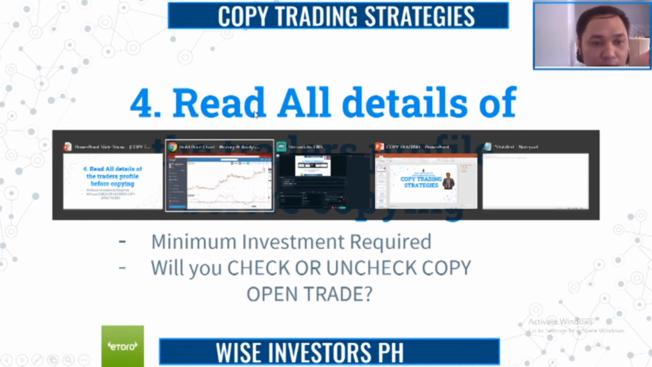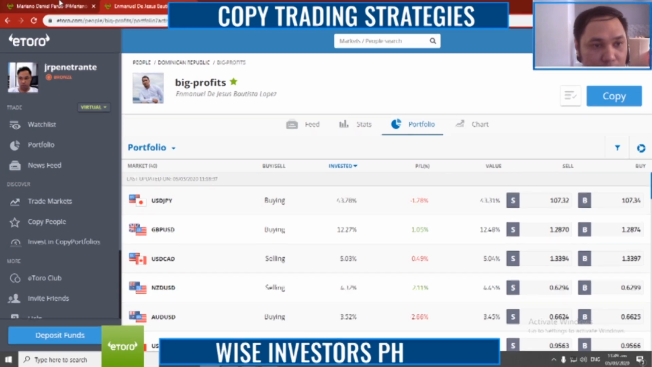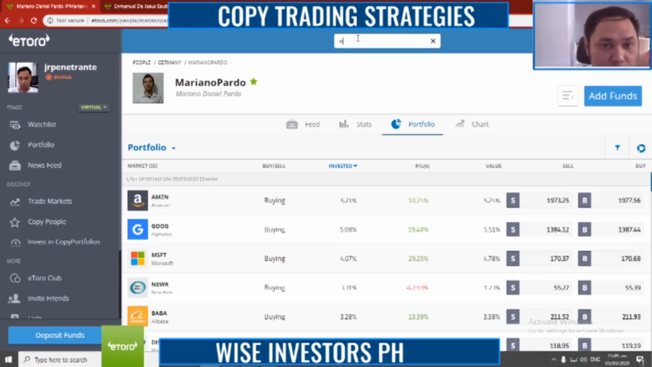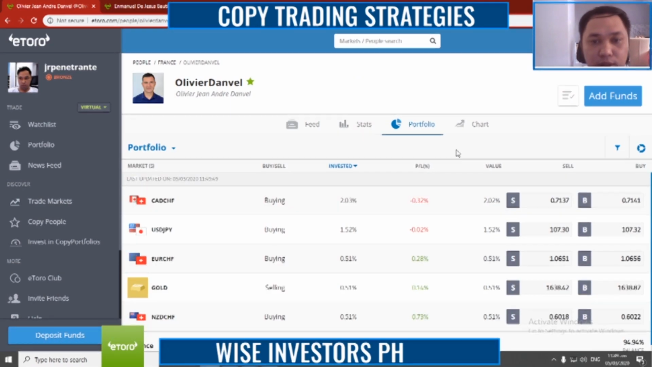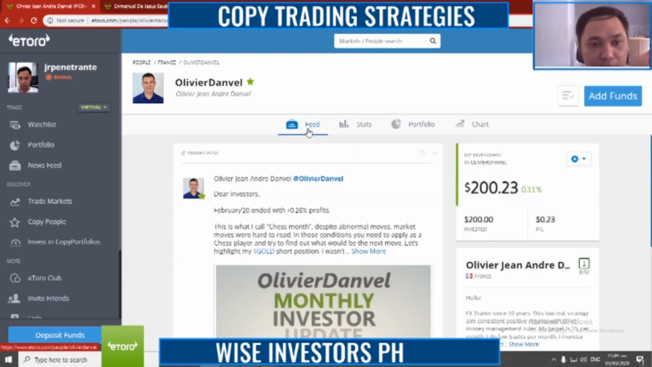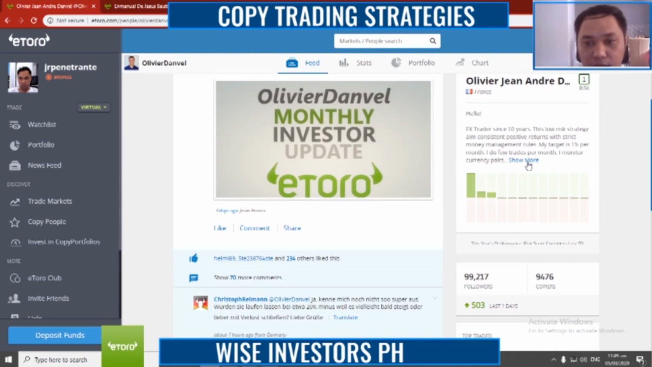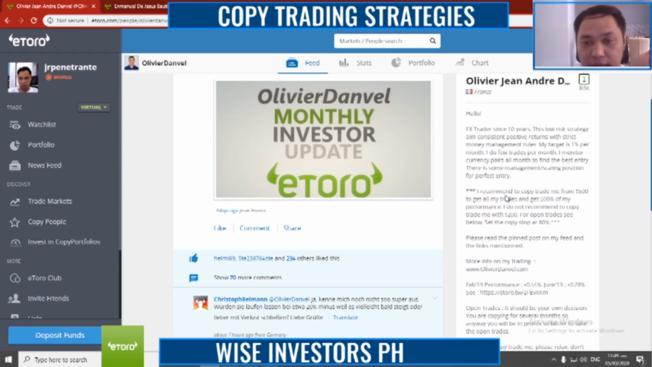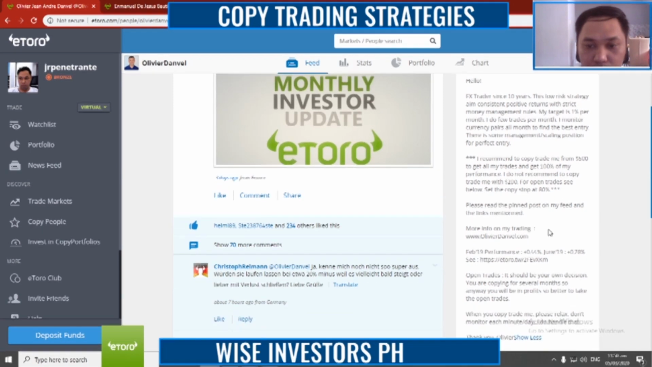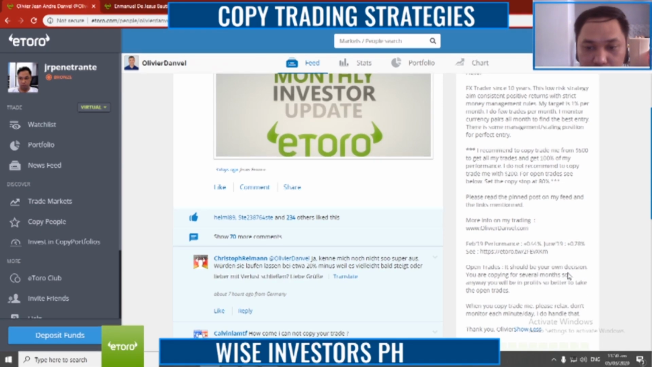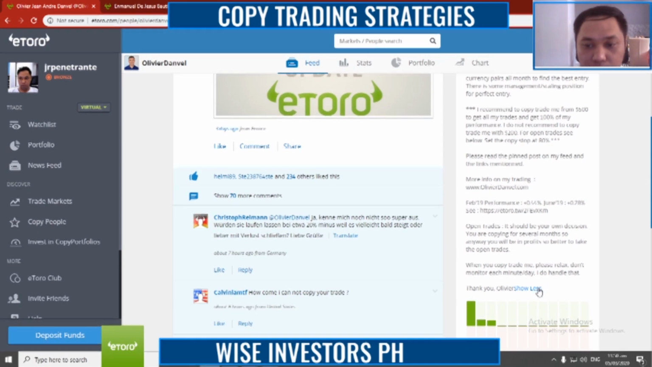So let's look at one example. For example, let's go back to Oliver Danville. Okay. So there. So paano natin malalaman? Let's go to the feed, and then the right side. So there, their minimum copy trade is 200. Then for open trade, see below, please set copy stop loss at 80%. Okay, so there. So their open trade, you are copying several months with copy decrease.